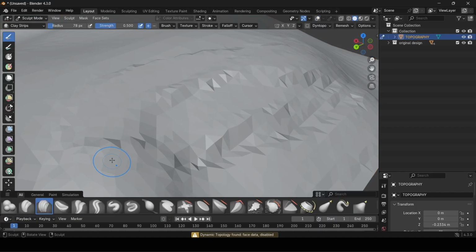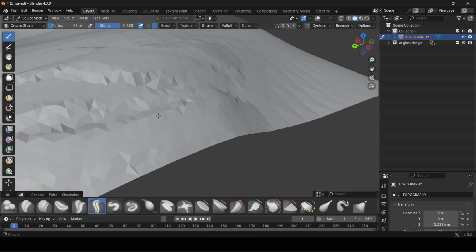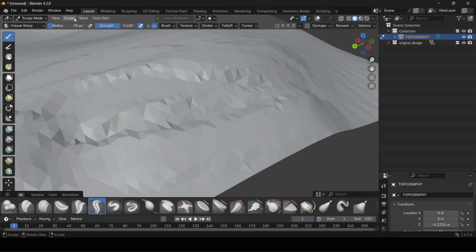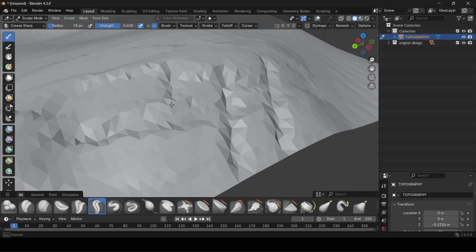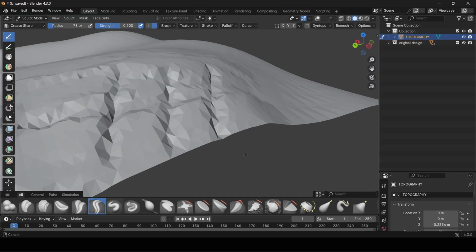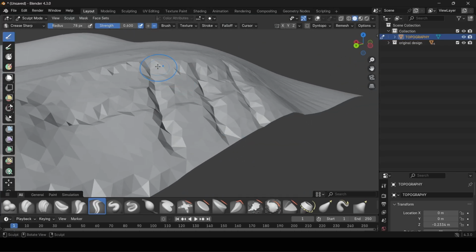I'm going to go back to sculpt mode, turn off the overlay, and I want to show you another little thing, which is crease sharp. This is really good for mountains if you're trying to make erosion patterns on the side of a mountain, maybe in the far background of a render. This just simulates erosion going down the side of a mountain because of water.